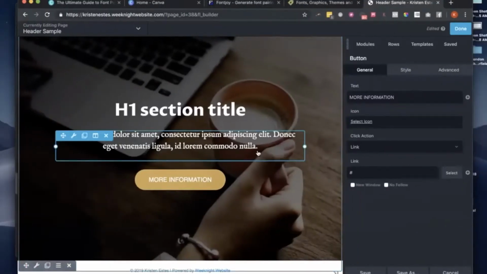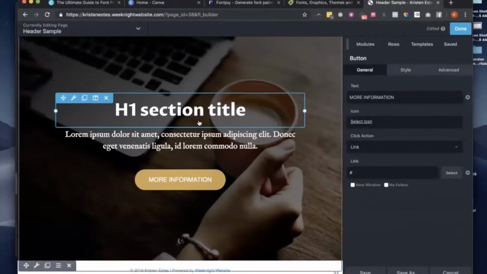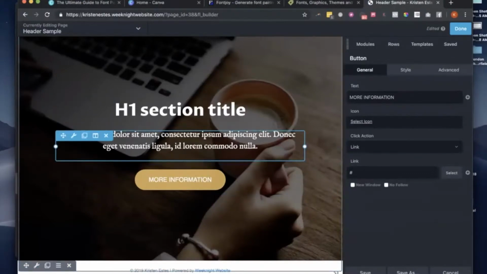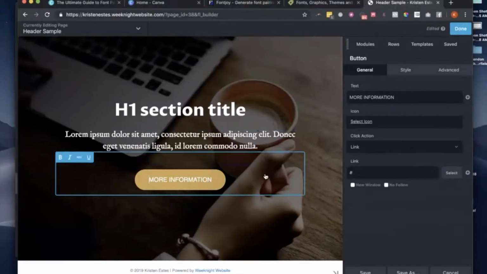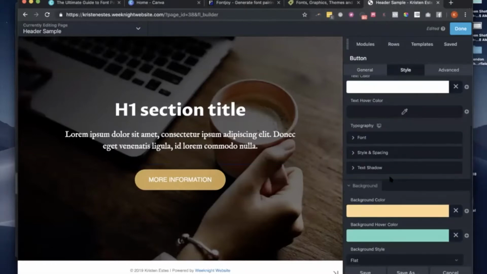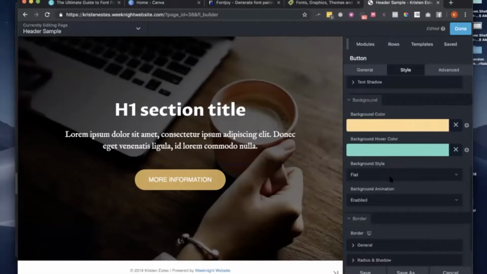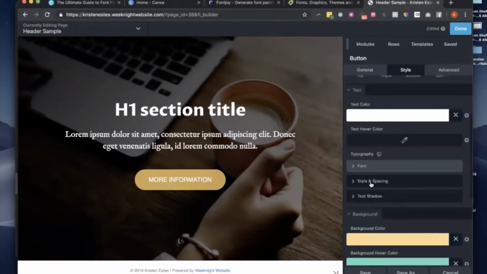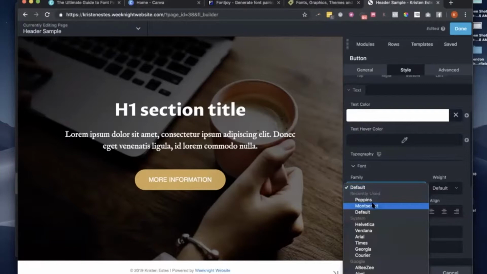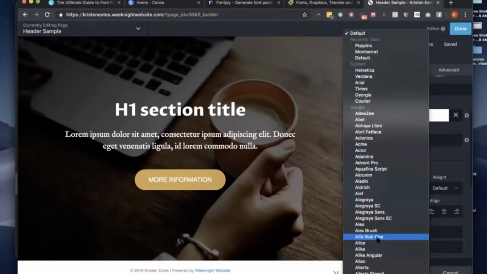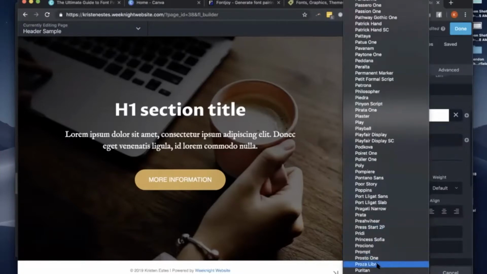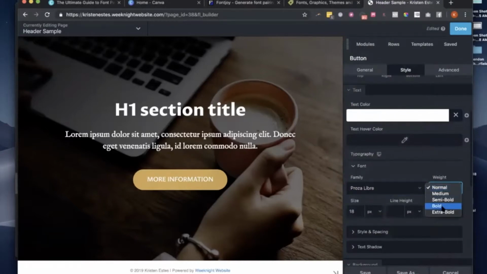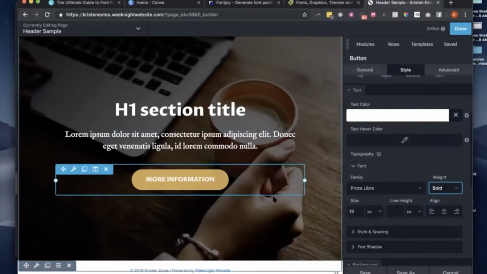So this is a sub headline. Sometimes I'll add a 4th font for buttons if I'm like, I don't know how this would do on a button. Sometimes I'll just make it the same as my header text. So I'm going to actually do that this time, but I'm going to do something different where I make it all uppercase. So what I'm going to do here is go to font, I'm going to go to my Prosa Libre again. And I'm going to do bold. Okay, I think that looks great.